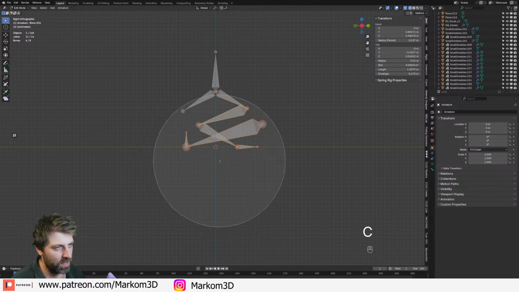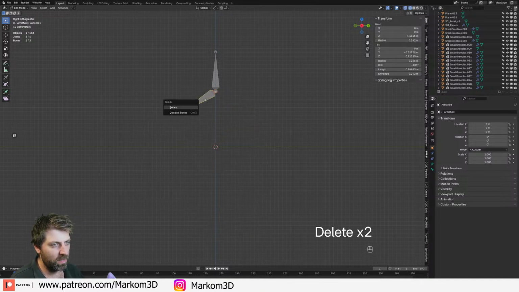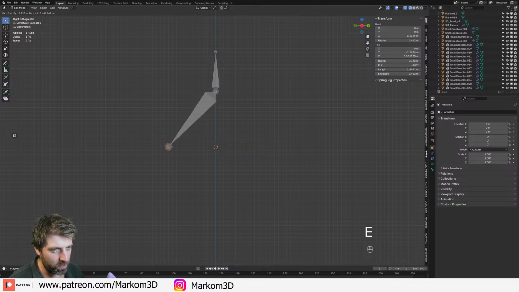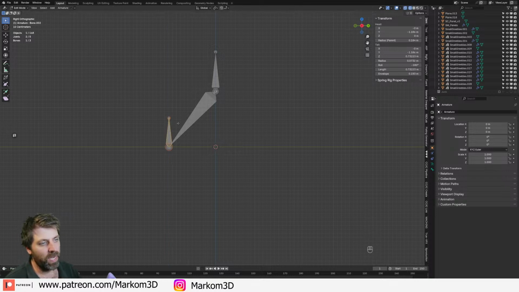All right, let's go. Let's just select all this. Delete, delete, delete, delete bone. Maybe we just do something simple. Make that 0. And then we'll do an E to extrude up the Z axis. And then that's going to be our control bone.